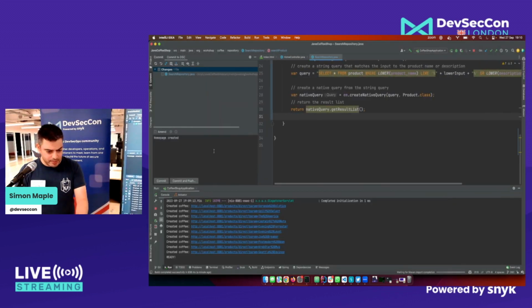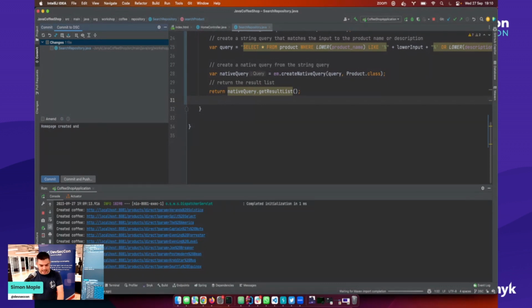Yeah, let's ship it. So homepage created and search implemented.